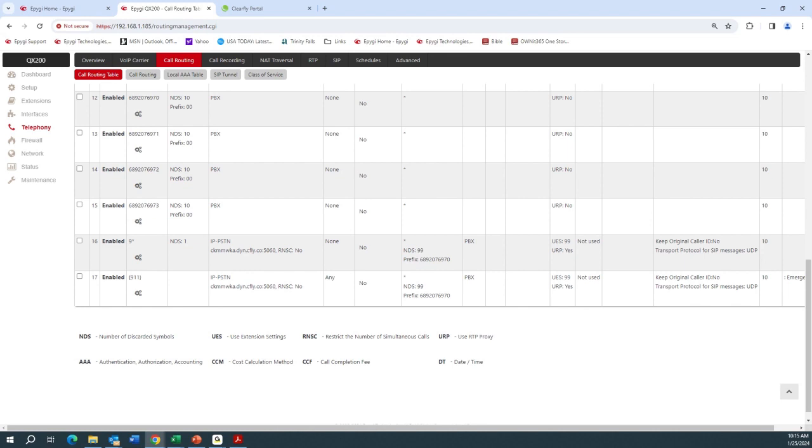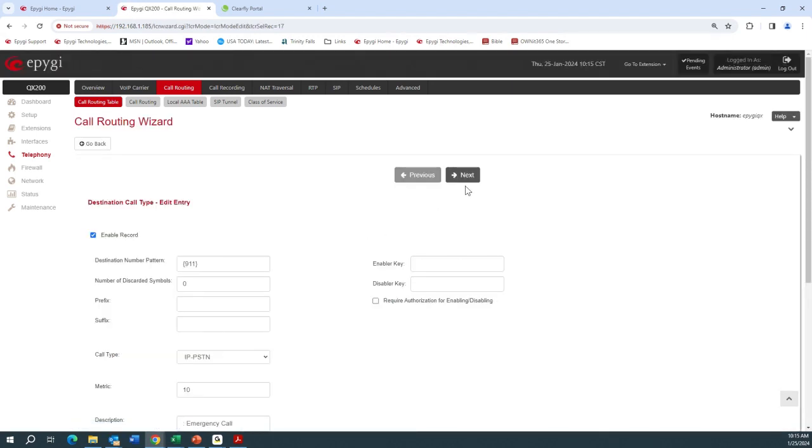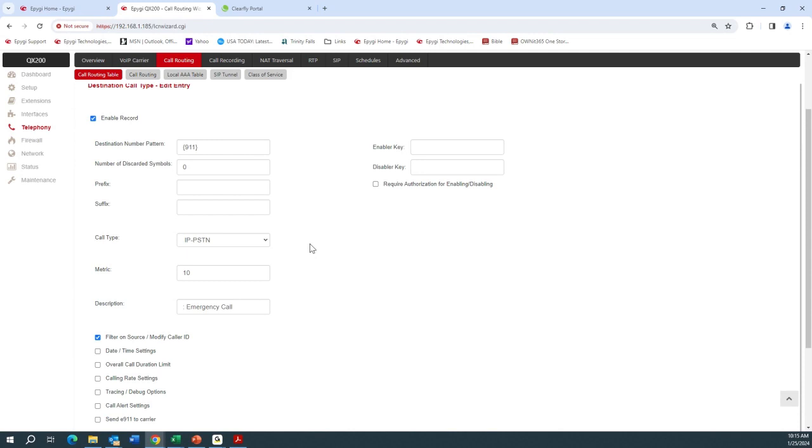Okay. Now, what about local notification? So let's, I'm just going to do an edit on this entry once again. And without enabling anything at this point, we're just going to show what we can do. Actually, it's on the first page. On the very first page, towards the bottom, there's a call alert settings. Okay, I'm going to go ahead and enable that. Hit next. And on about the fourth page, you get to this call alert settings page.